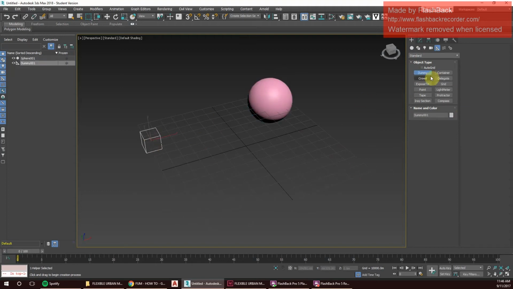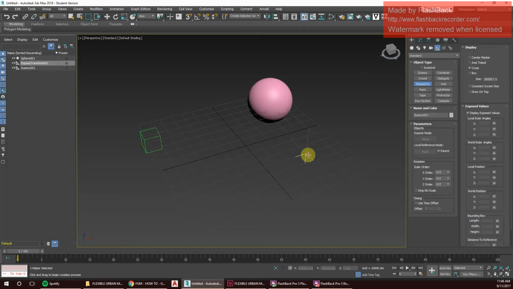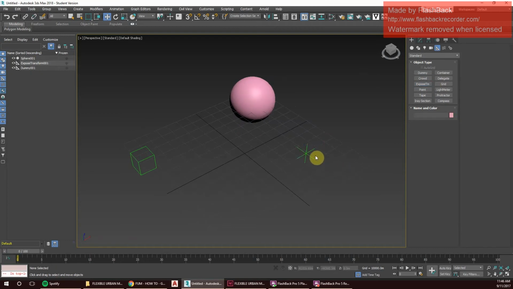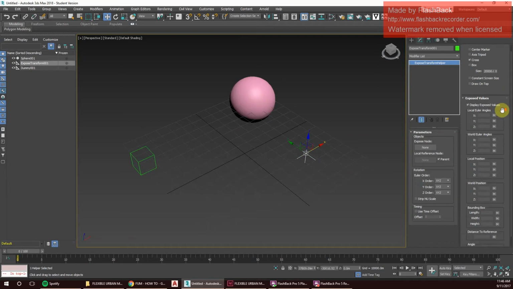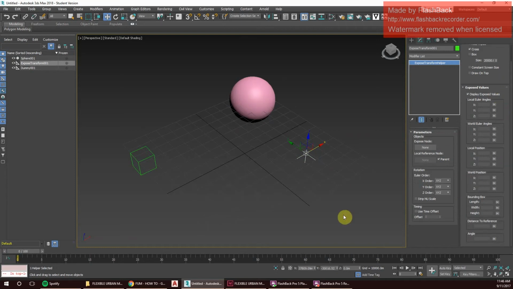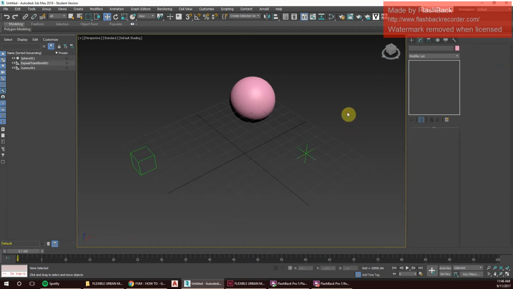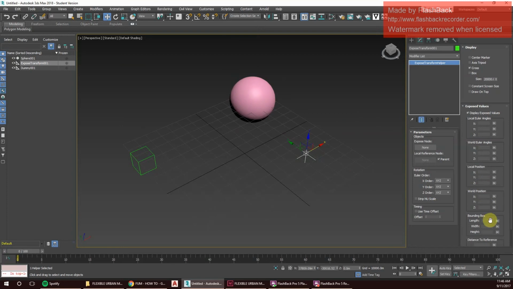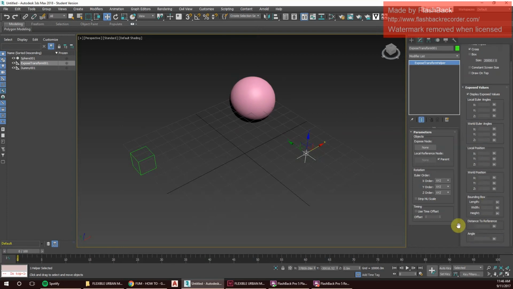The dummy object is going to be our local reference, which will be scaling our geometry today, and an exposed transformer. The exposed transformer is a really helpful tool. It exposes an assigned object's parameters. Here on the right, you get the Euler angles, you can get the distance, and positions.